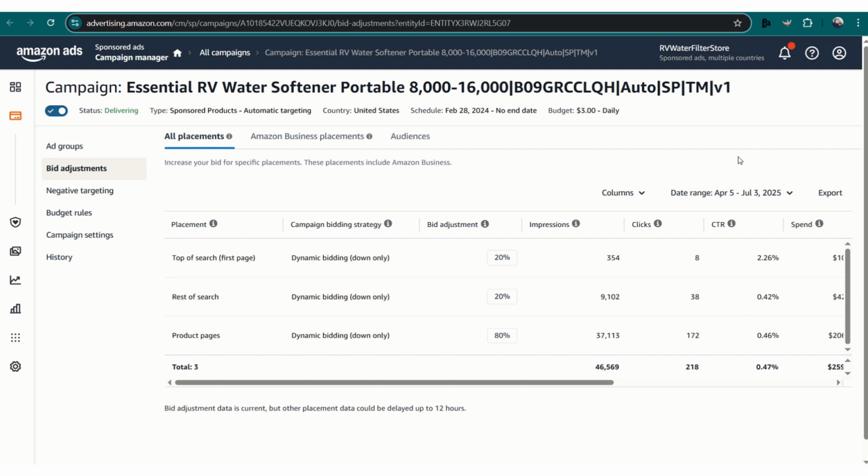However, incorrect use of modifiers can lead to inefficient spending. Applying excessively high modifiers without adjusting the base bid can result in inflated CPCs and rapid budget depletion. Similarly, ignoring placement optimization altogether may leave potential performance improvements untapped.